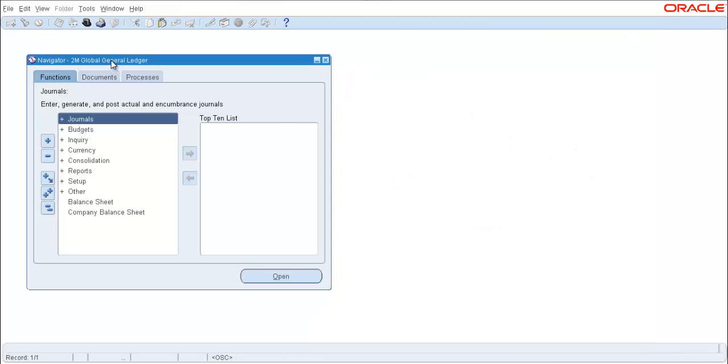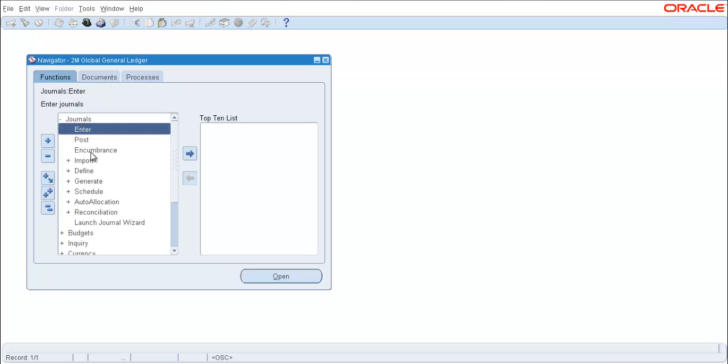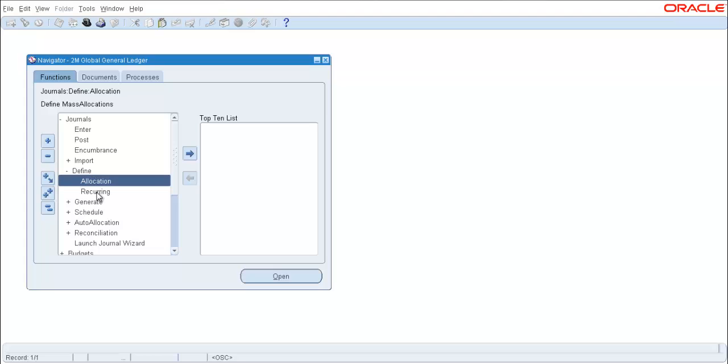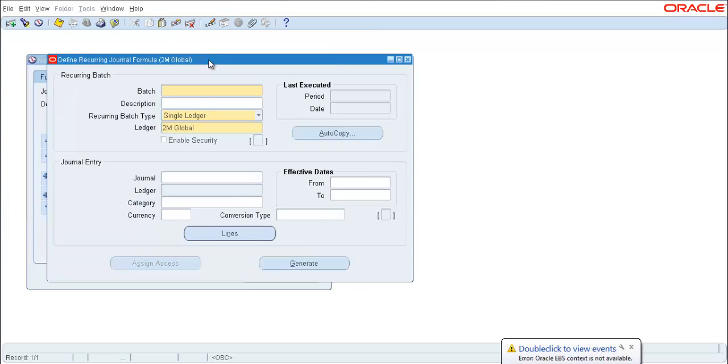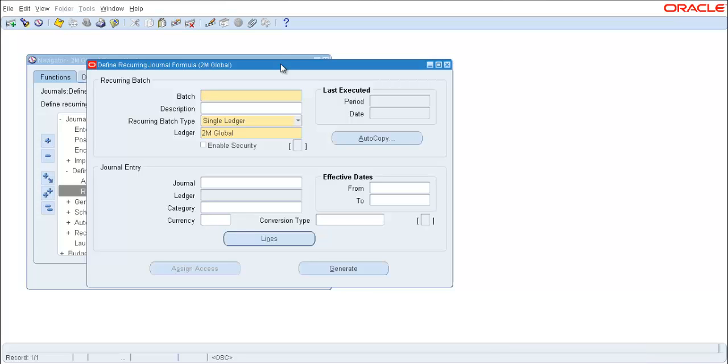I go to my ledger, 2M Global General Ledger, go to Journal, go to Define, and go to Recurring. We need to define a recurring formula, batch and all that, so that the system can generate the recurring entries. Now let's call this recurring batch. We're calling it recurring batch because we want to put together similar nature of recurring expenses like rent, insurance, etc. in one single batch. So let's call the same thing for description also.